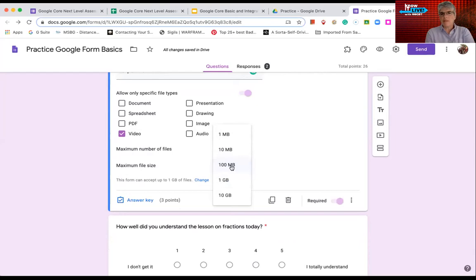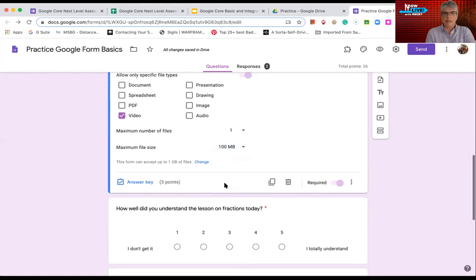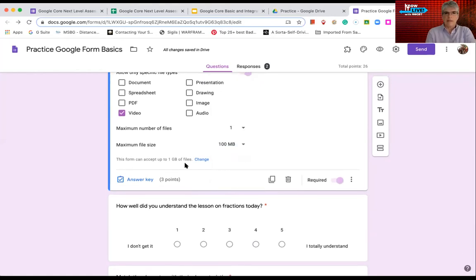I think I want to limit it to 100 megabytes because you can get a pretty decent video, actually under 50 megabytes, but I'm going to allow them to go up to 100 megabytes just so they don't have any complications with that. And it can accept up to 1 gigabyte, and it says that I can change those settings if I need to.